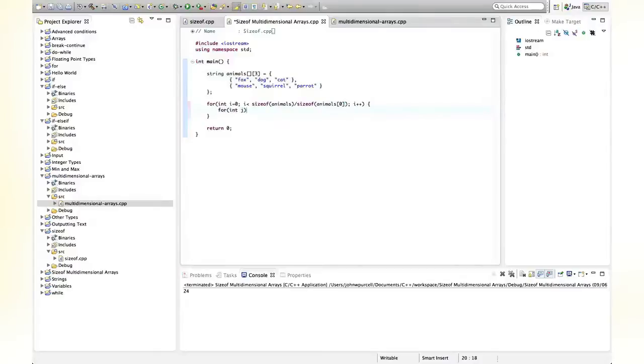Let's go through the inner loop here. For int j equals 0, j less than, this is a tricky bit again, j++. Now we want the size of any of the subarrays, which is sizeof animals[0], the size of the first subarray, also the same size as the second. Divide by sizeof the items that we have in it, which is string. So that should work. We divide the size of a subarray by the size of the items in it, and we get the number of elements in the array.